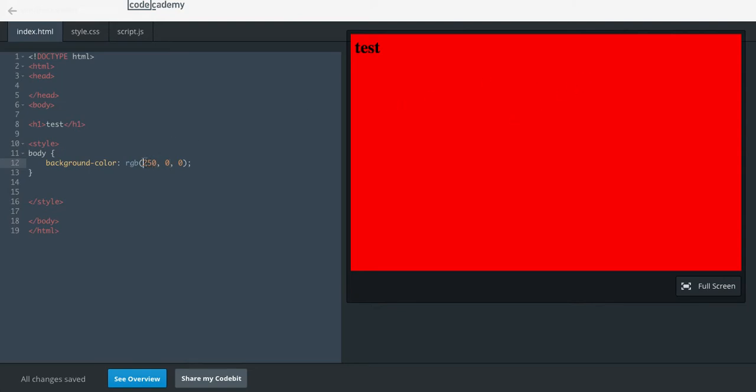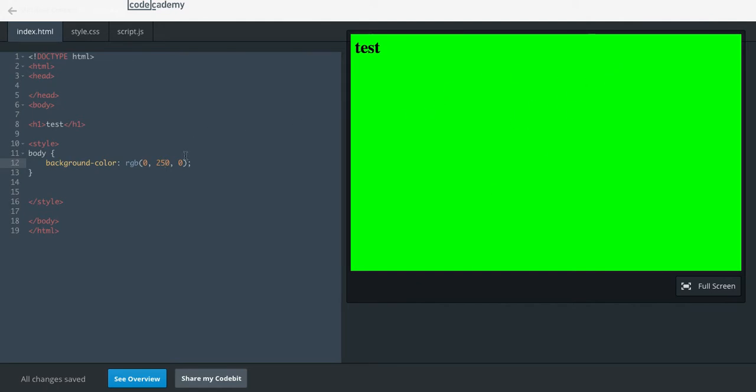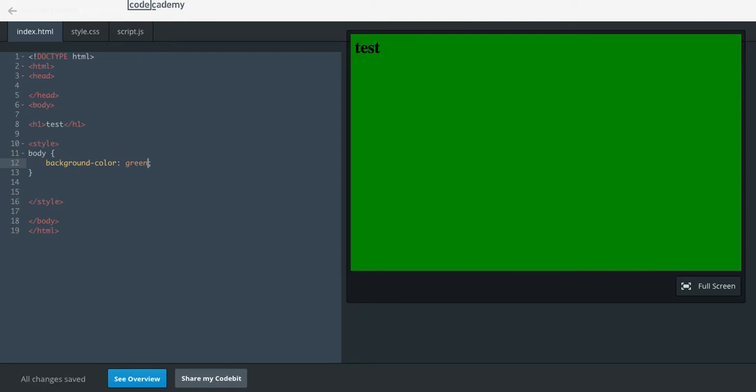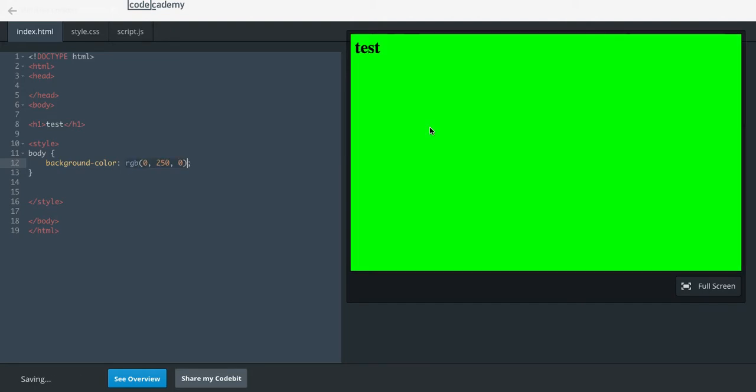That's all cool. The second one is going to be green. So if we have 250 green, it's going to be green, the same thing as if we just typed green. Light green, maybe. Anyway, there is a way you can get this color because it's just pure green. Actually, let me see. Probably lime. Yeah, lime. There we go. This is more of a lime color, but it is just pure green.